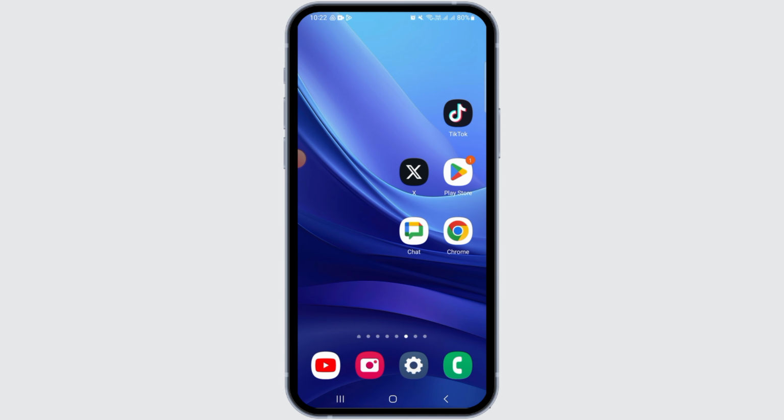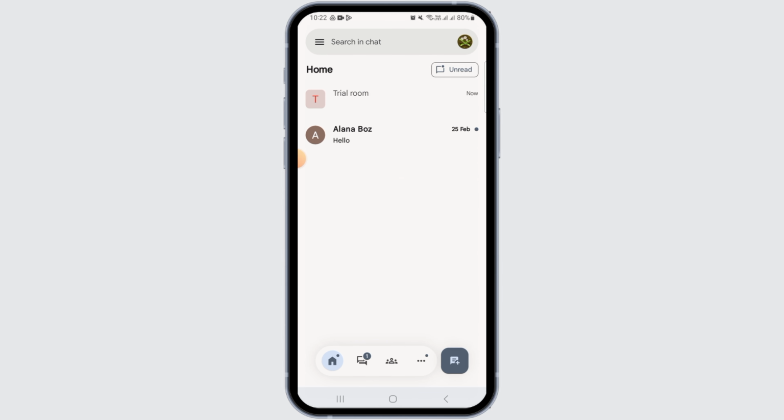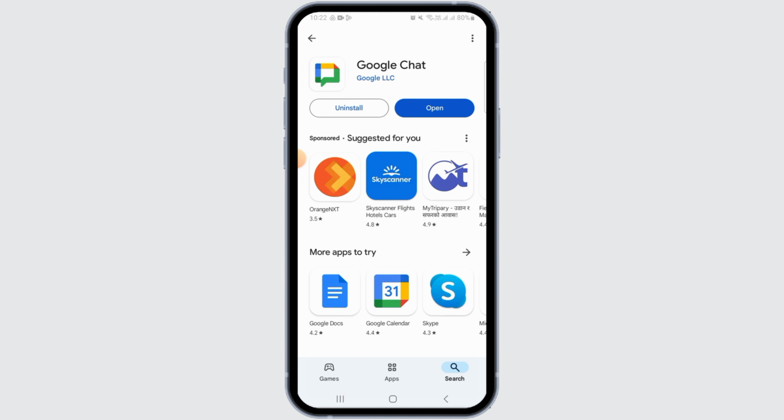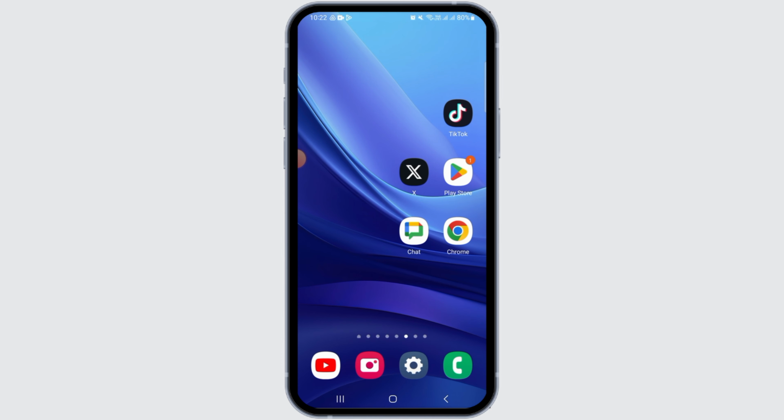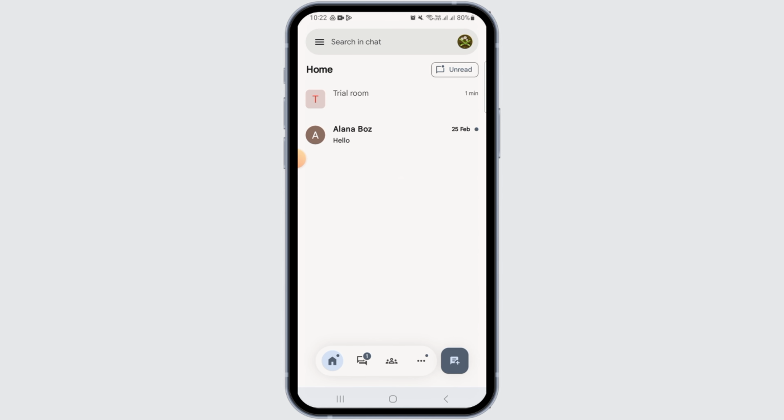Let's begin. In this video, I will guide you on how you can remove Space Manager in Google Chat. For this, you want to open the Google Chat app on your device. If you don't have this app, you can head over to Play Store or App Store and search for Google Chat. Then tap on the install button to have this downloaded and installed on your device. Once you open the application, make sure to sign into your account.